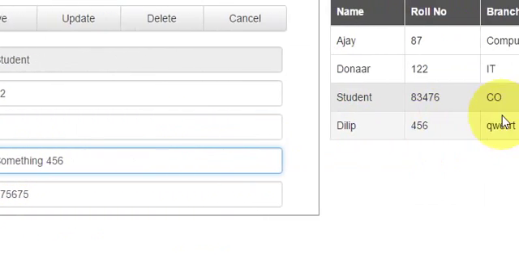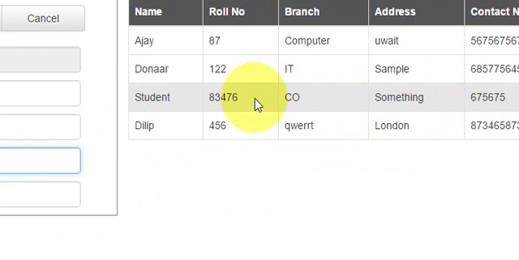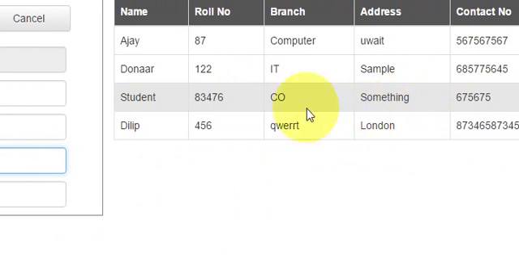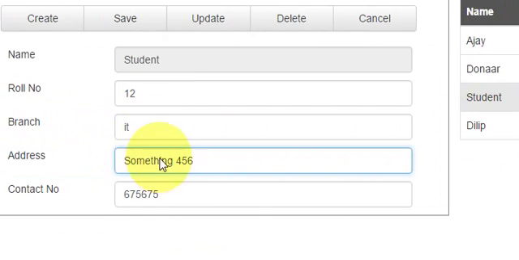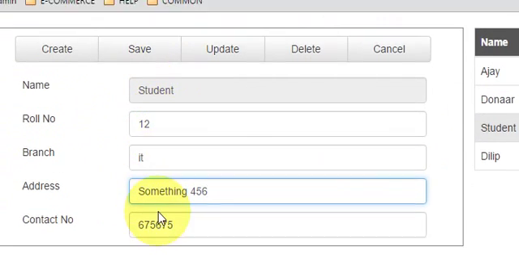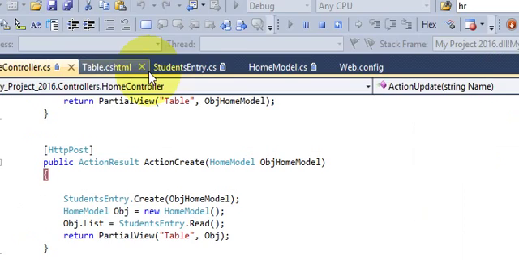and now here you can see the details like the roll number, branch, and the address, and the same thing we have changed here. Let us see how to update it. Once the changes are done, click on save.